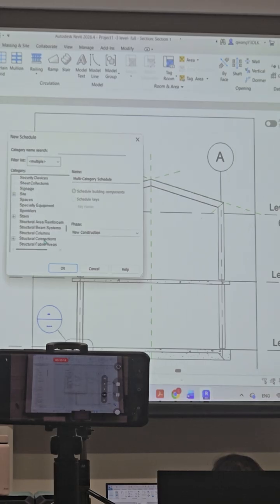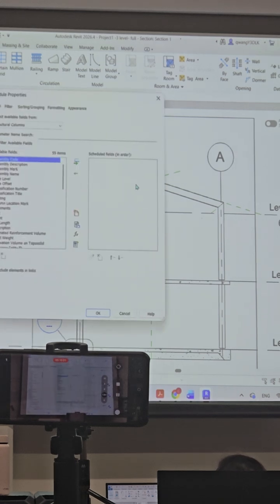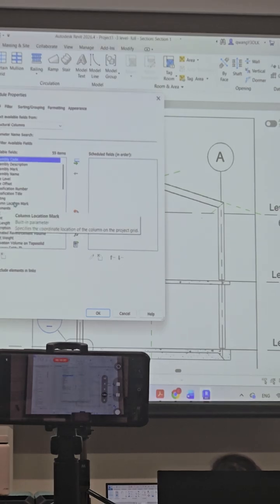Let's say if you want to put in structure column, just click on the structure column. Then okay. You have this one here. So for the column, what we need, just put the, because there is so much information, 55 items. Just choose the ones you want on your form. What we had last time, probably we have the assembly marks.